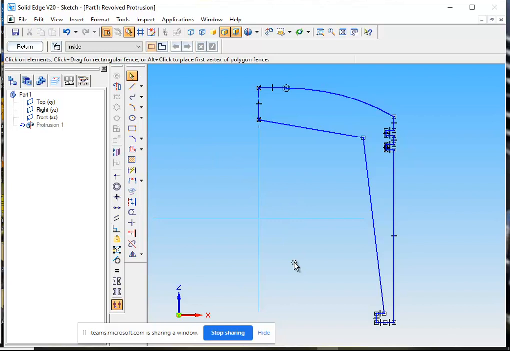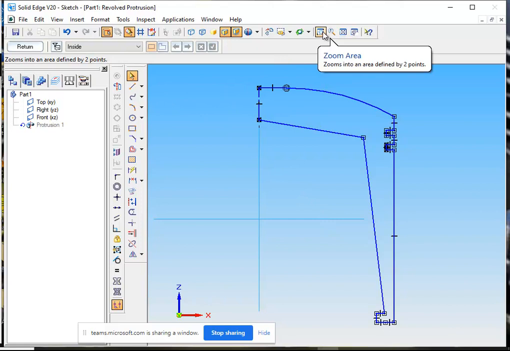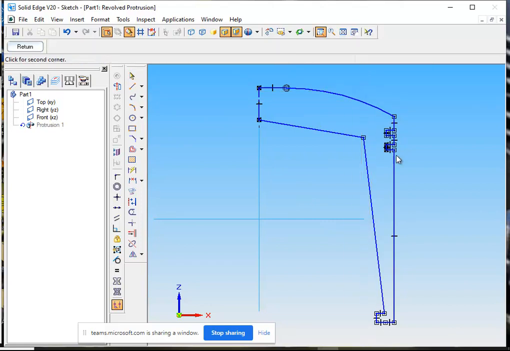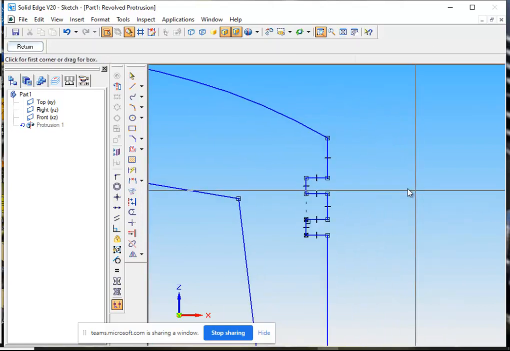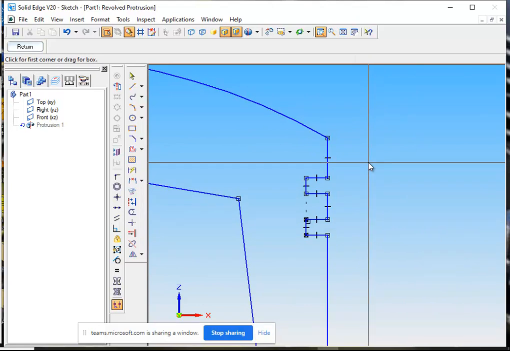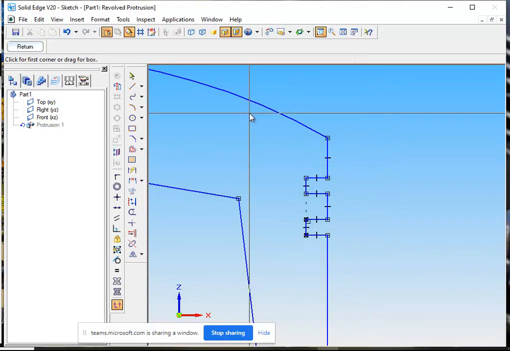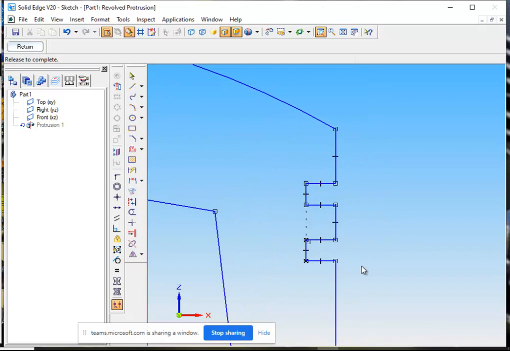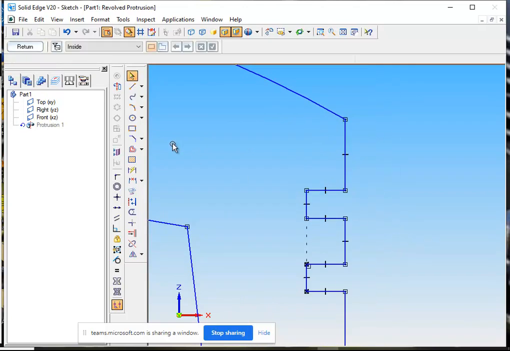After that, we'll zoom into the area where we want to remove the edges of the piston. This is the particular point where we want to remove the edges. Let's zoom in a bit more. This is the point. Chamfer command is already activated.